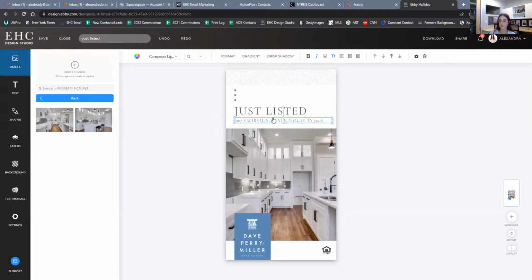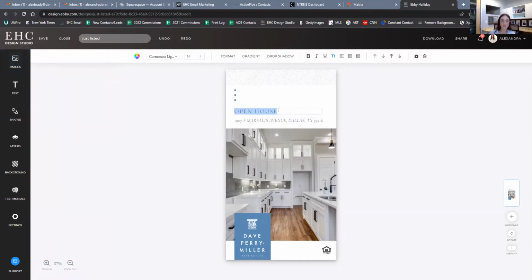You see that the address was put in. If you want to change this to maybe open house, you can do that. Maybe you want to add that it's Sunday, so you make it smaller so you can add Sunday to the 4. You can kind of build it out however you like. It's just a really good base and also a very easy way to stay consistent with stories. So you could be doing these every day. You could say, instead of just listed, you could say just toured. Perhaps you just went and looked at that property and you want to share it with your sphere.